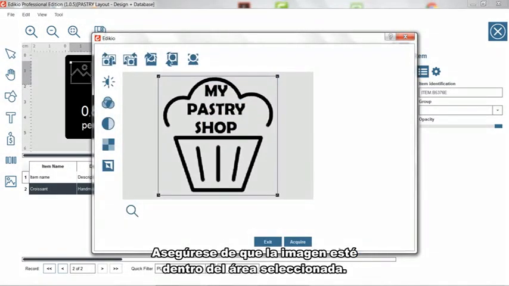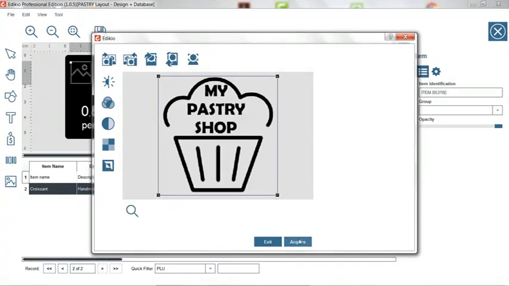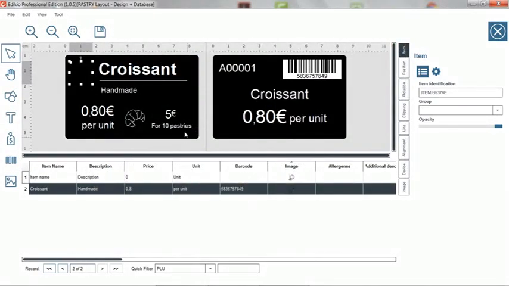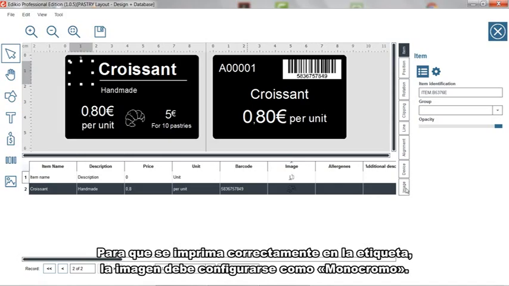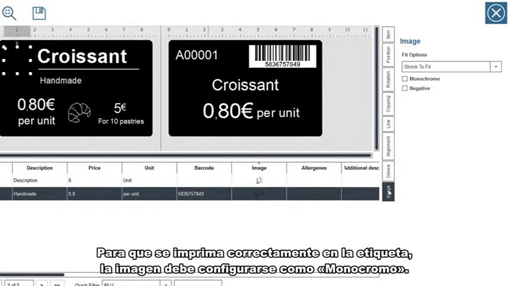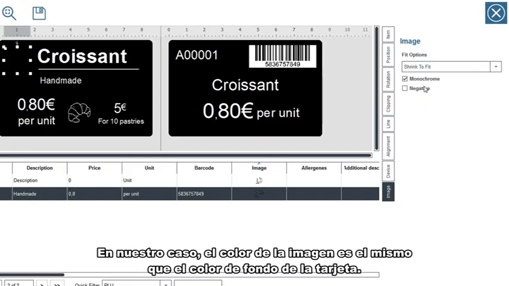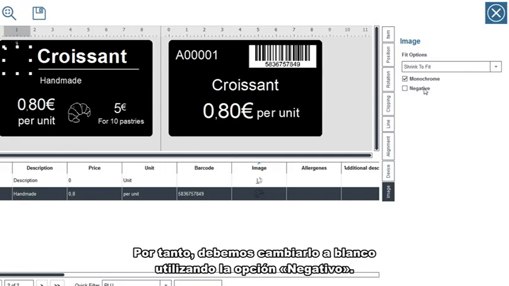Make sure your image is located within the selected area. If needed, adjust the image and click on Acquire. To be printed properly on the tag, the image needs to be set as monochrome. From the Image tab on the right, click Monochrome. In our case, the image colour is the same as the background colour. Therefore, we need to invert it to white using the negative option.